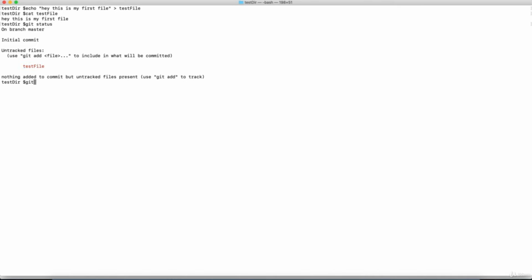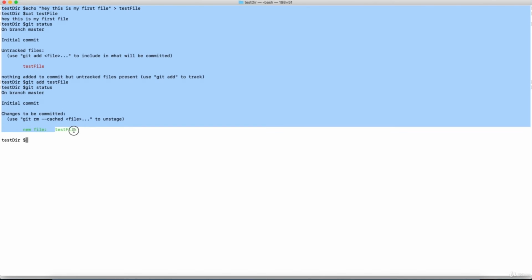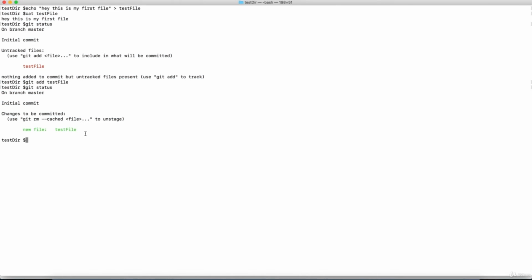Now let's say you go and run git add test file and then run git status. What it says is that it sees a new file called test file, and it's not yet committed. In Git, commit is nothing but saving your work. You can compare git commit with Command S or Control S in Microsoft Word or any text editor. You're saving your work in a particular state.